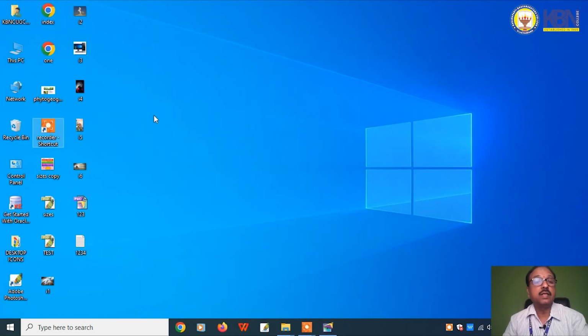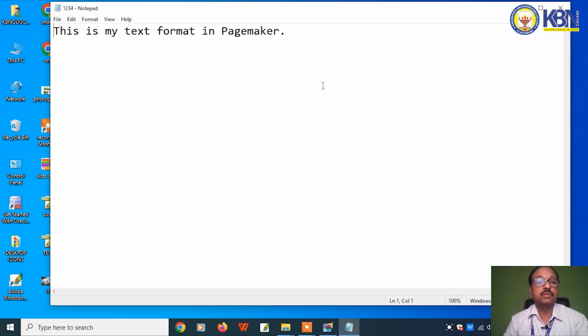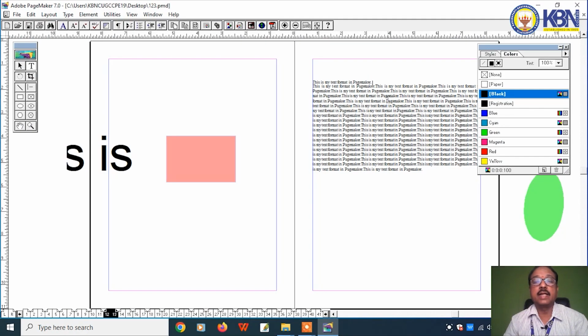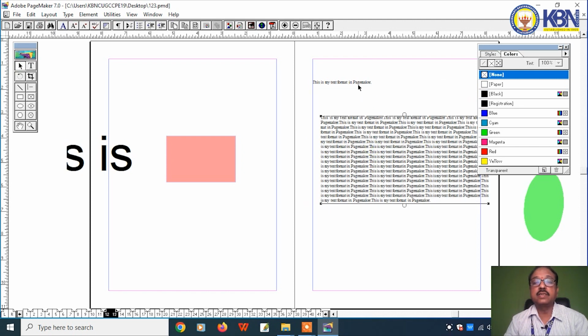Just see, on desktop I have put 1 2 3 4 as the file name. Just observe, whatever text I have typed is exported into a document like this. If I want to export all of this, I have to select this. Why is it exported like this? Because that is a separate sentence and this is a separate paragraph.